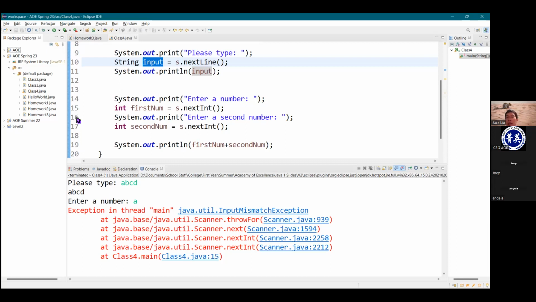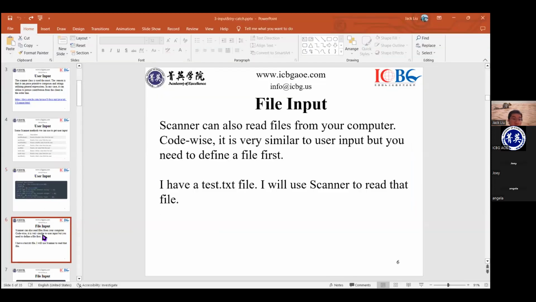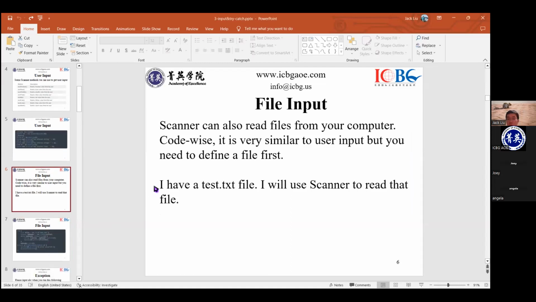It turns out Scanner is able to read in files as well. It doesn't just take an input from the console, but it also can open up files and read the contents of those as well. So we go back to the slides here. The scenario is that you have a text file called test.txt, and I want to use Scanner to read in the file.